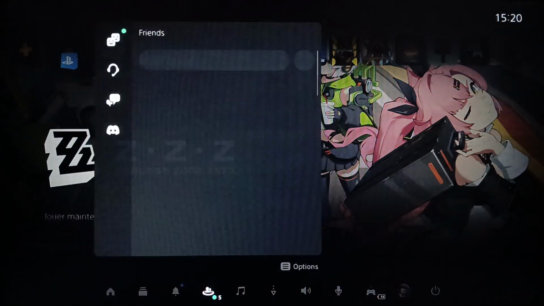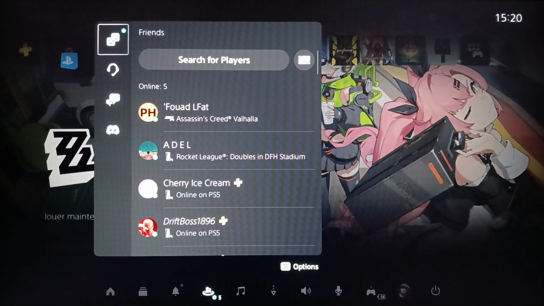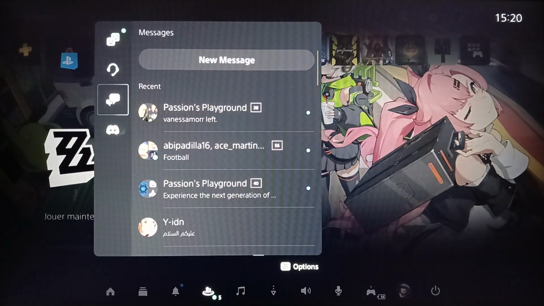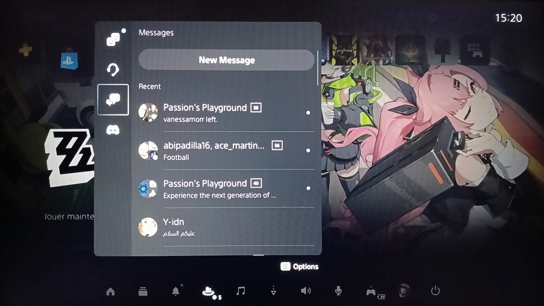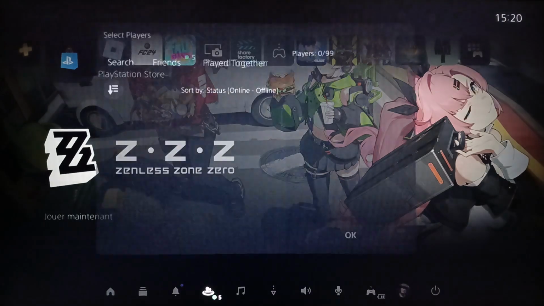Go ahead and click on game base. And then once you click on game base, here you're gonna find friends, parties, messages, and right here you're gonna find Discord. So go ahead and click on messages and then click on new messages.